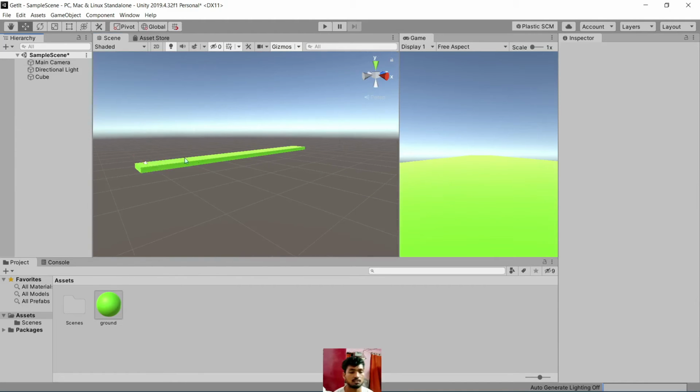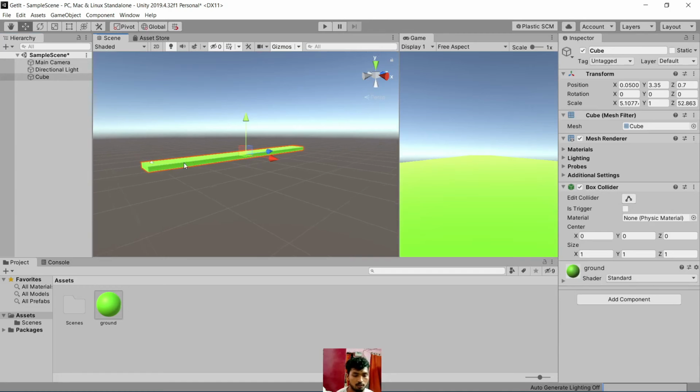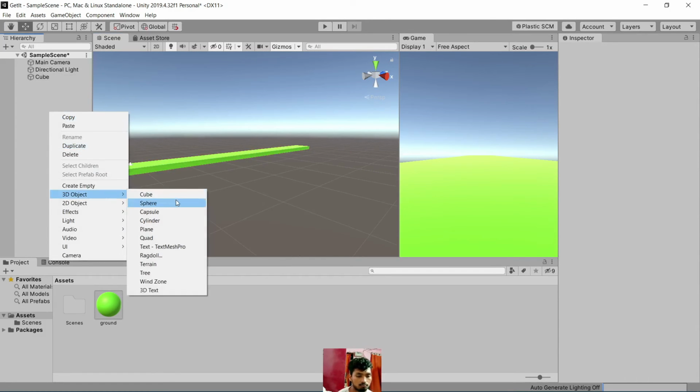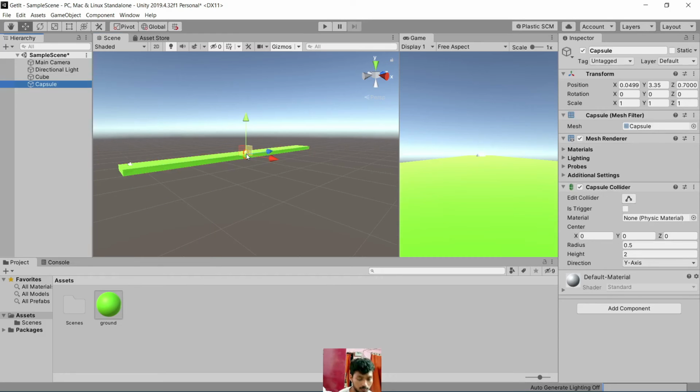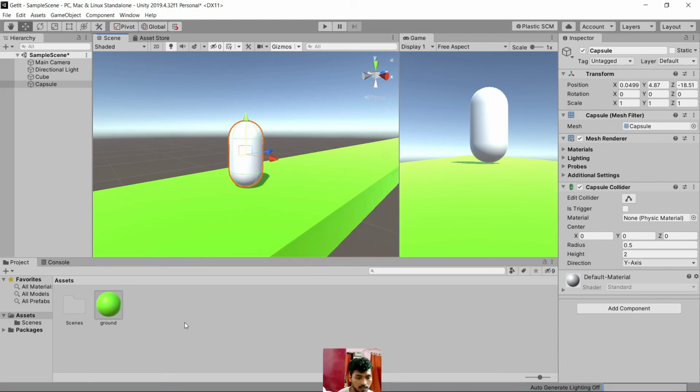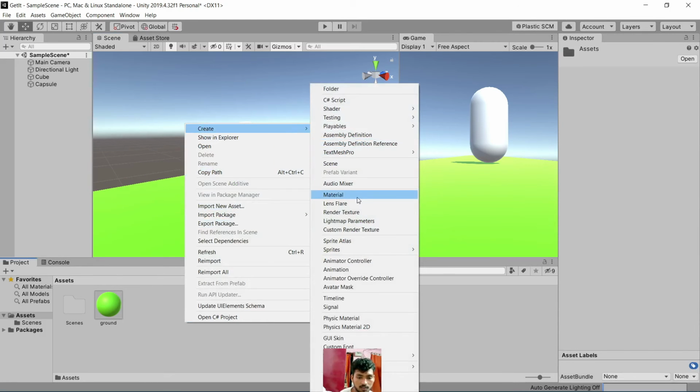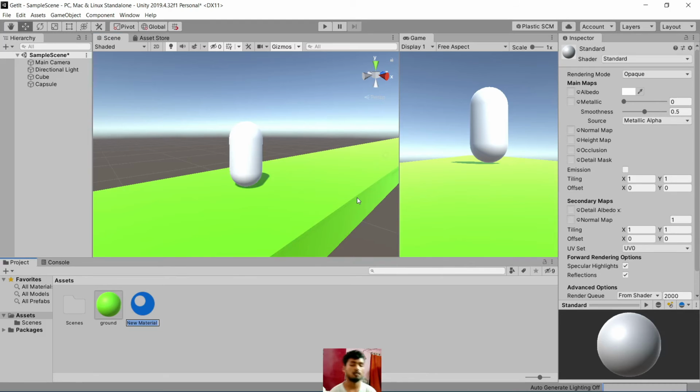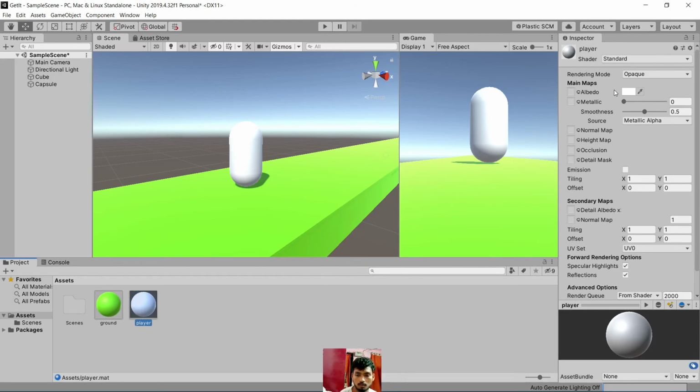Now let's add some more objects over here. There are several objects you can add. Let's add a capsule and bring it in front of the camera. Let's add another material. Create a material and let's call it player.